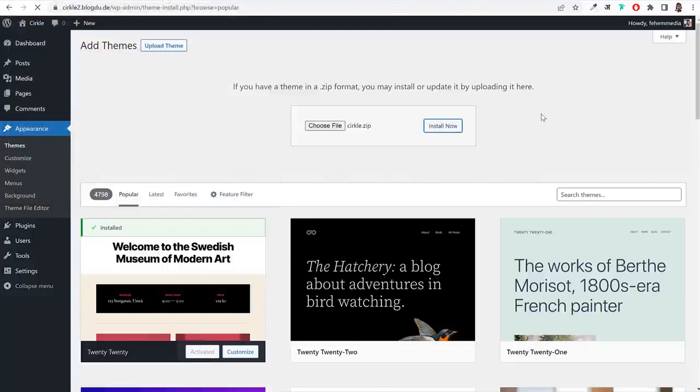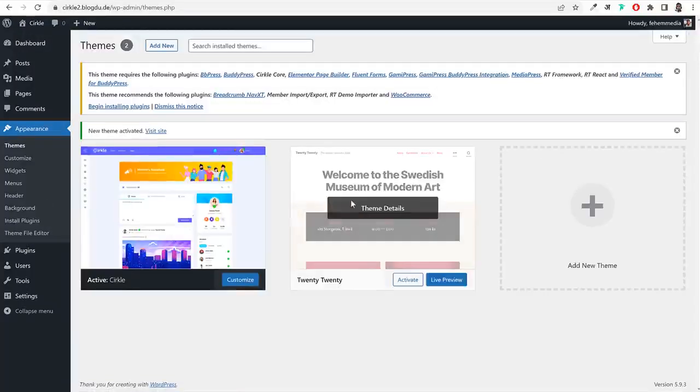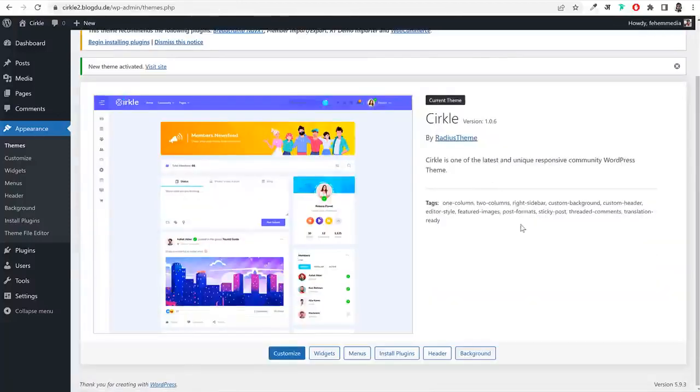Now click on install now. Now once this theme is installed, you will see this option and now we have to click on activate to activate this theme. Now we can again go ahead and delete this 2020 theme as well. Now we don't need that theme as well.